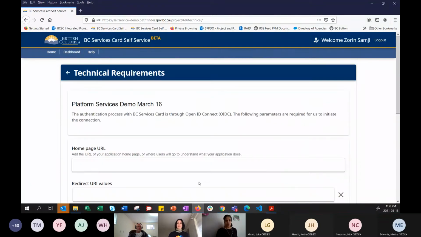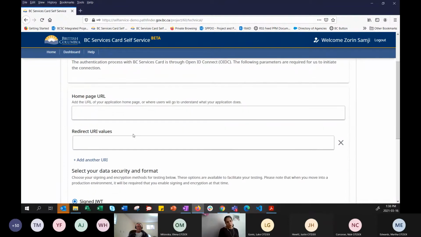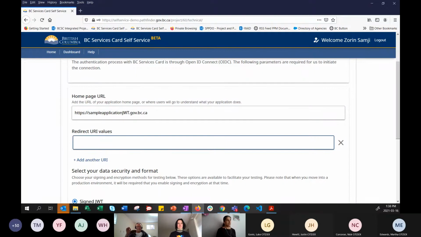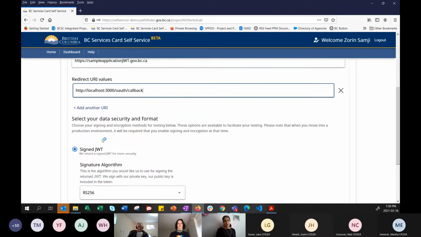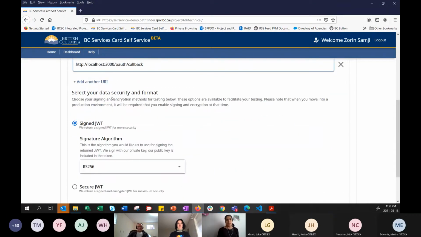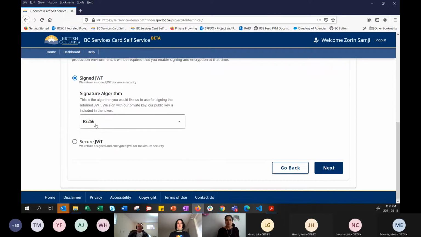and then I go to the next screen at which I provide the technical requirements. And this is the details that most developers are aware of. Just pretend for all intents and purposes that Chris had fed me this information, or we were working in screen sharing and he provided this information to me. So I'm able to provide the URL, a redirect value, and then I have the option of looking at what data security and format that I want to be able to pick. So for this example, we're just going to go with a signed JWT of the signature algorithm of RS-256.